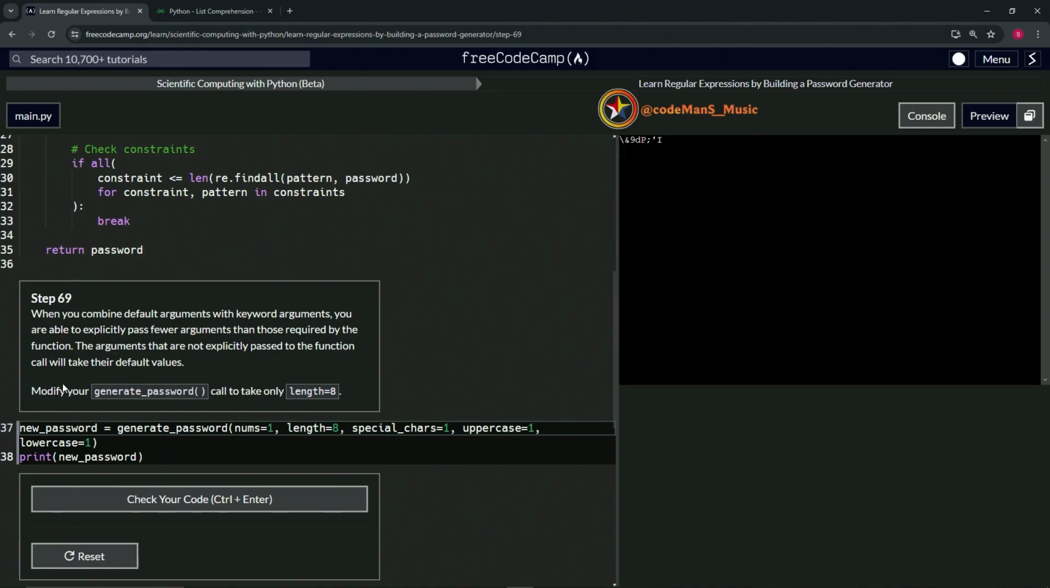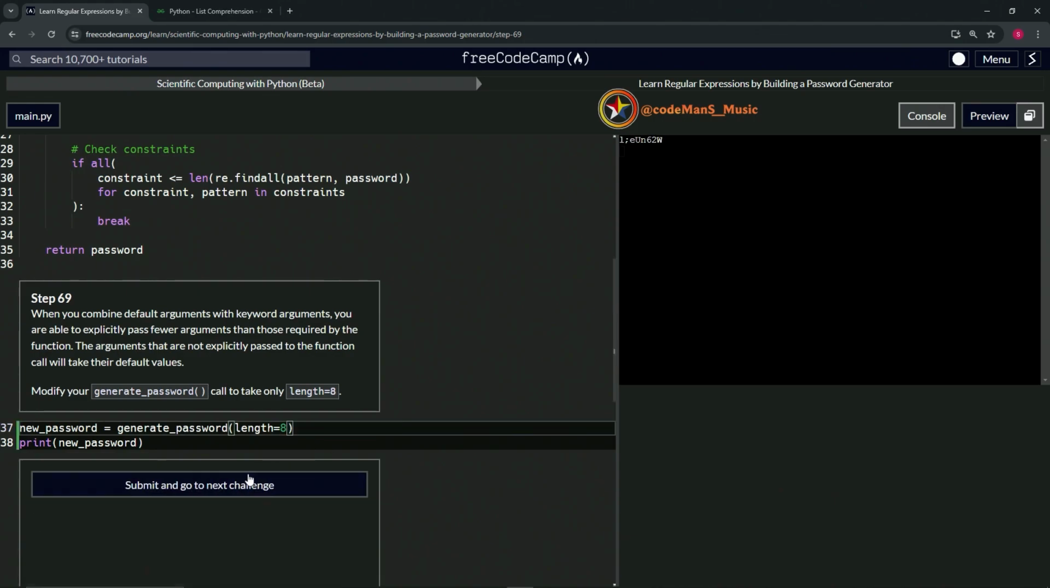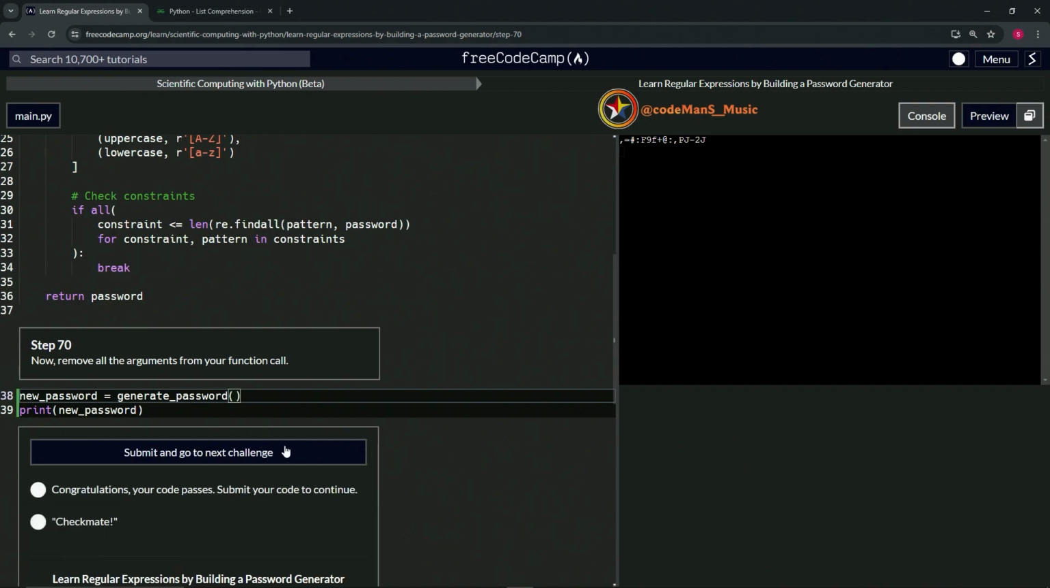That makes sense. We're going to modify our generate password call to take only length equals 8. Check the code, looks good, and submit it. I like that too. All right, so now we're on to step 70. So now we're going to remove all the arguments from our function call. No big deal. All right, so it looks like this now. That's a pretty wild password. I would never guess it. Looks good, and submit it.